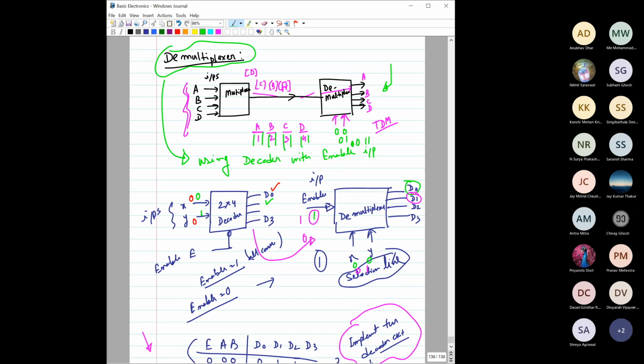So, sir, the enabler is the input from which we're sending the A, B, C, D? Right, exactly. That's what I said. So here actually this is basically the enable input. This one you are taking.